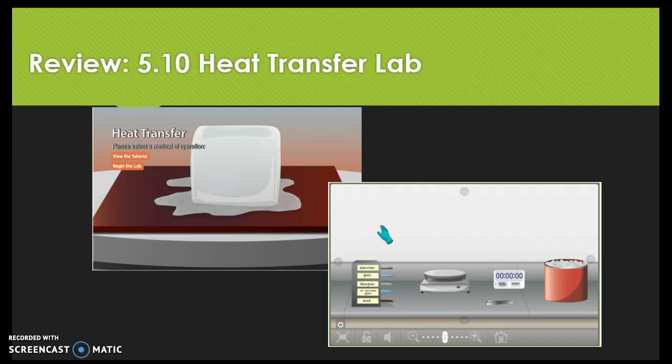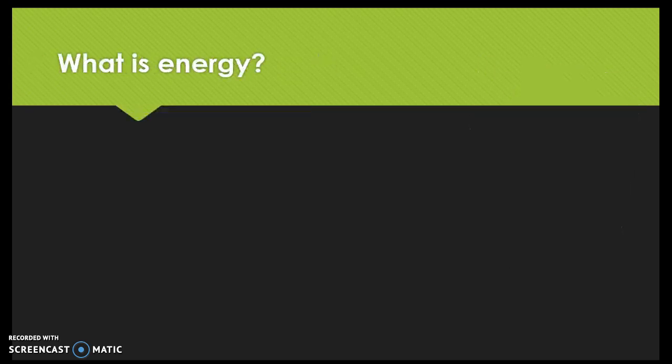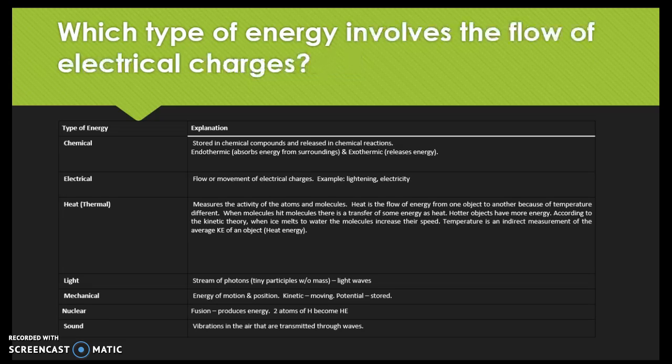So here's some pictures of our heat transfer lab and where we built a thermos. And then we also worked with levers and pulleys. So let's review this material. What is energy? What type of energy is stored in chemical bonds? What type of energy involves the flow of electrical charges?